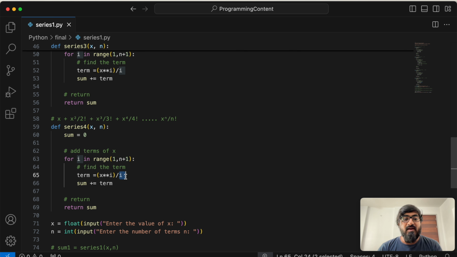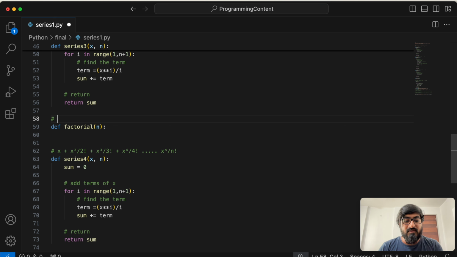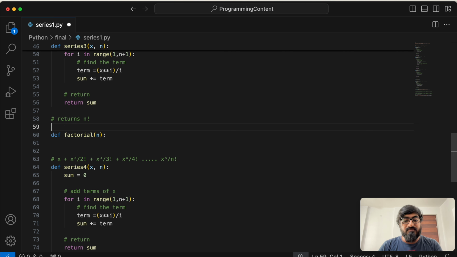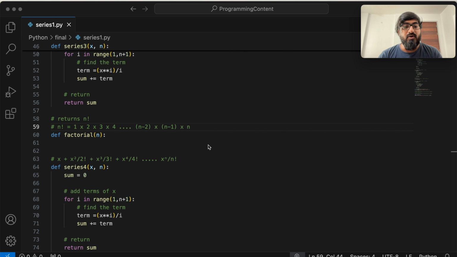For that we'll have to write a separate function. So I'll write a helper function def factorial, and I pass the value n, so this returns n factorial. And n factorial is equal to 1 into 2 into 3 into 4 till n minus 2 into n minus 1 into n. So given an integer n, factorial is basically the product of all integers from 1 to n.